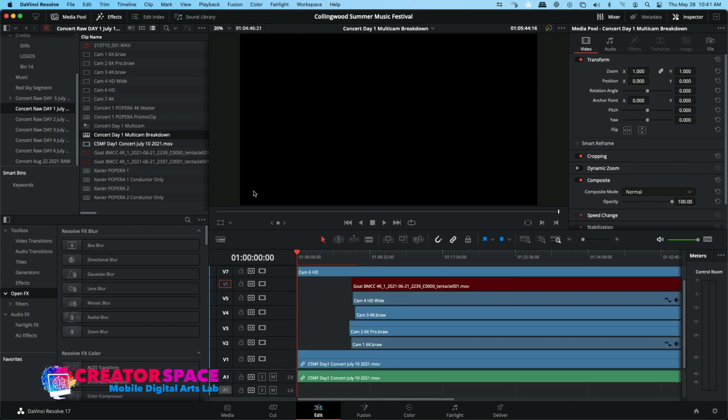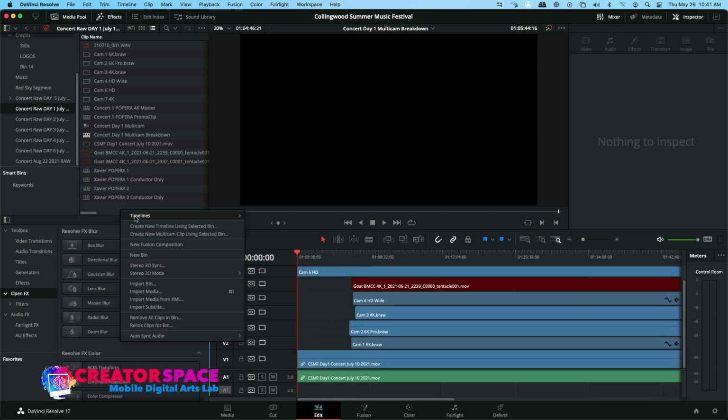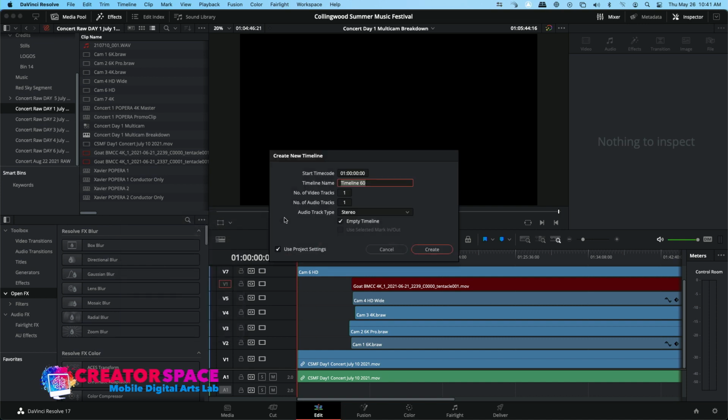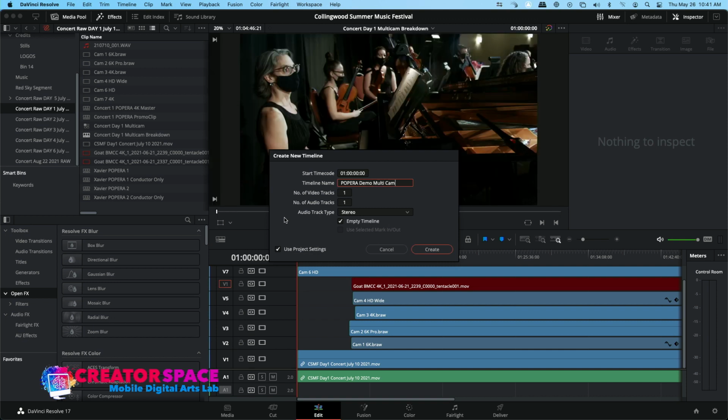Okay, so here's the multi-camera breakdown again. So here's all our shots. So how do we create this? Let's start from the beginning. I'm going to create a new timeline. I'm going to call it Popera demo multicam.